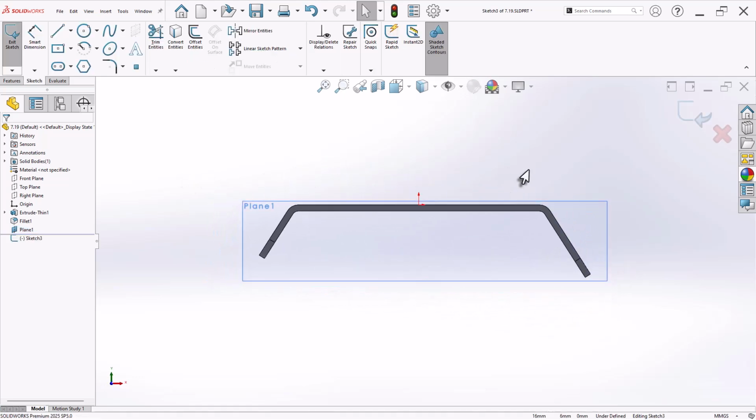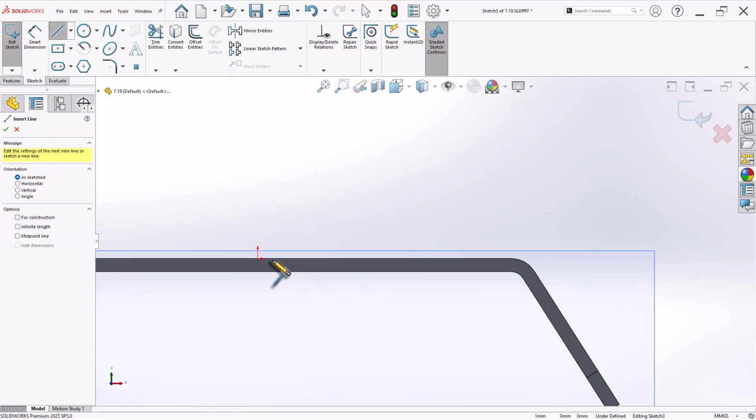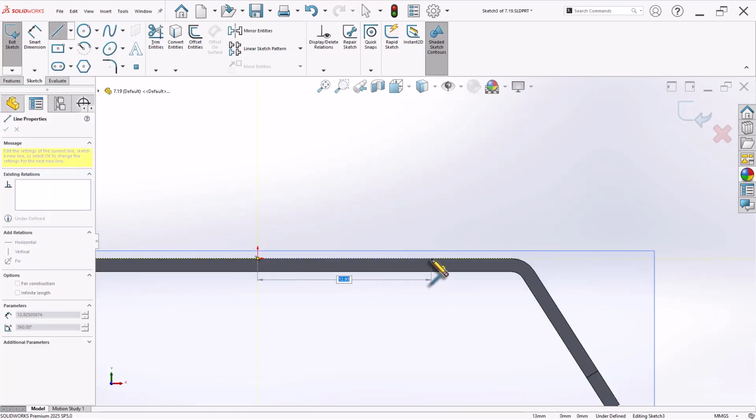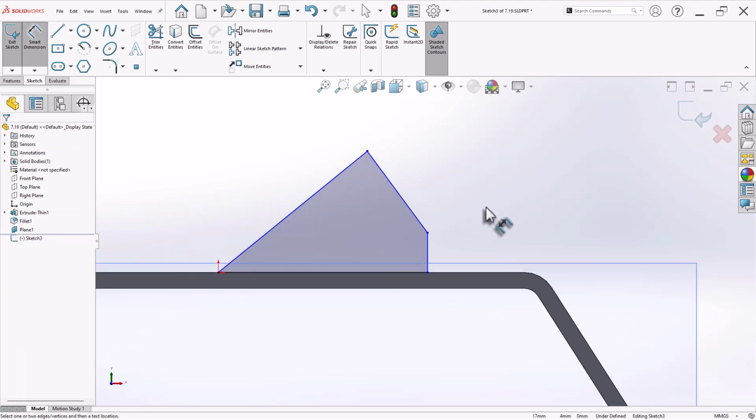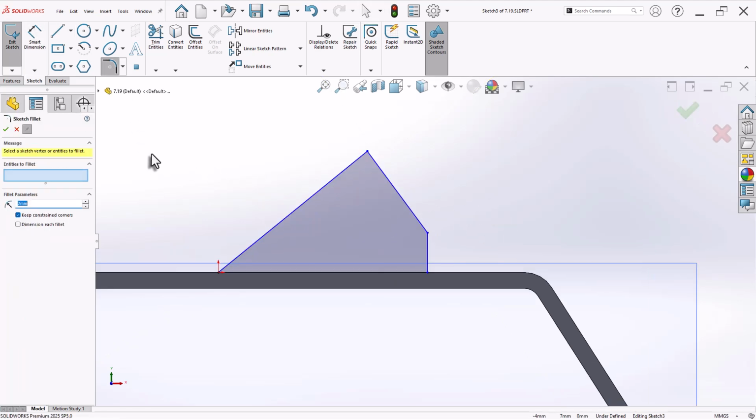Now on this plane, let's start sketching. This first line, second line, third line, and fourth line. Now let's add overall dimensioning. Now before that, let's add a fillet. Now here fillet is of 2 because diameter 4 is given. Similarly, on this corner, radius is 2.